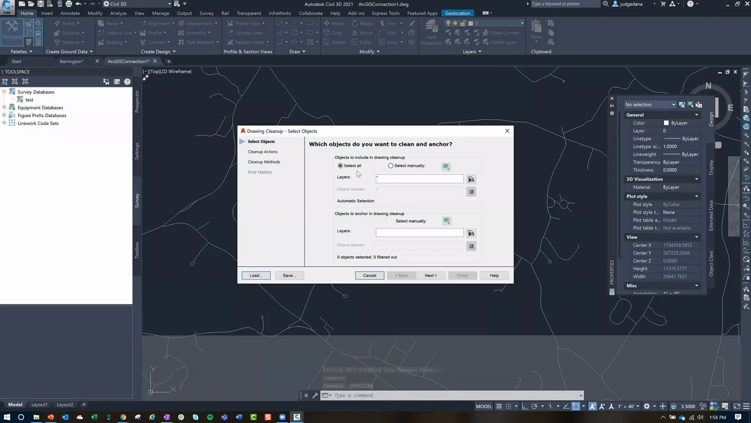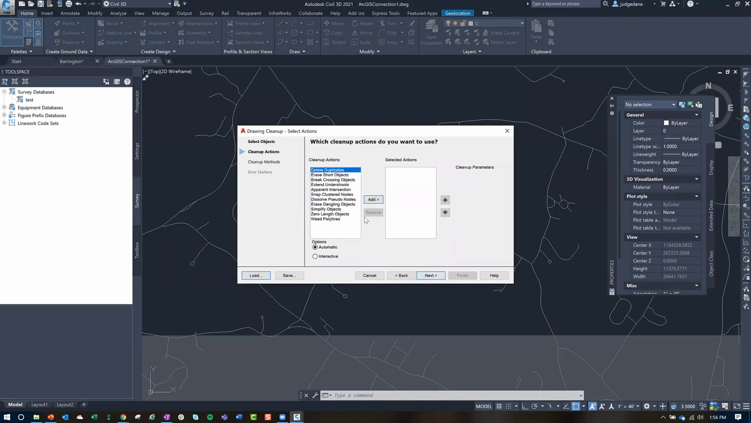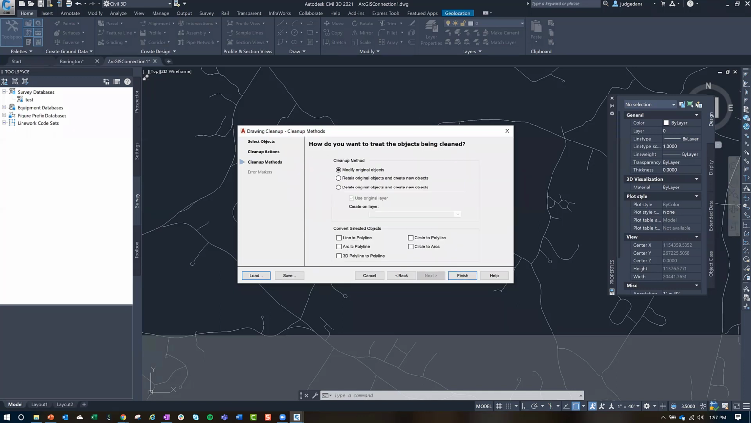First, we can select the objects to clean. I've selected them all, as you can see, but you can set them manually, and you can also do specific layers. So once we come through here, here are some different things that your actions can be. Some really great ones are delete duplicates, break crossing objects, zero length objects, and weeding polylines. So I'm just going to add those. And then we will hit next.